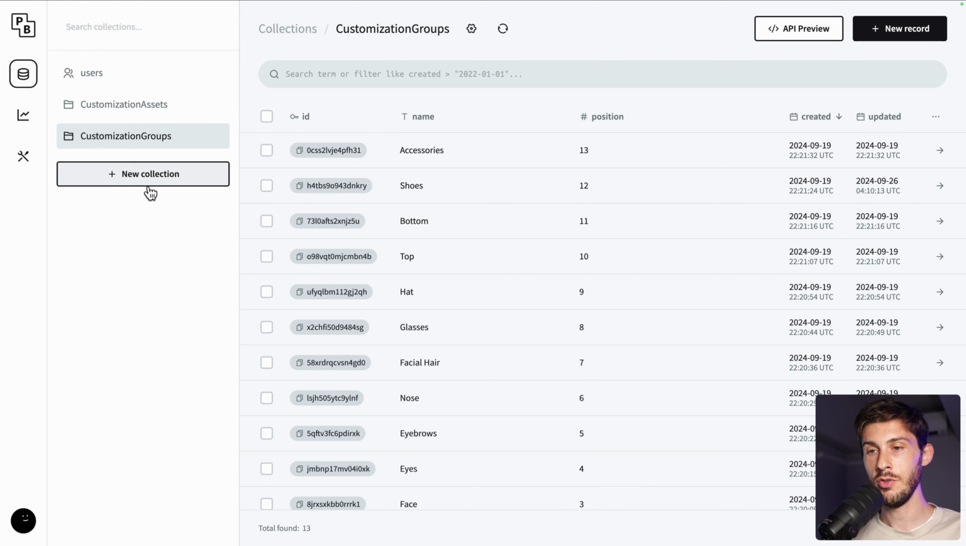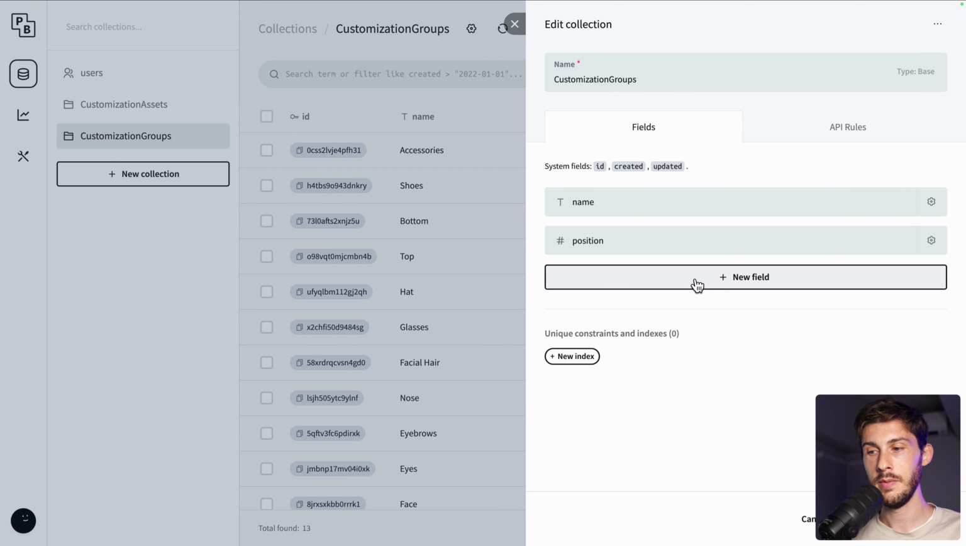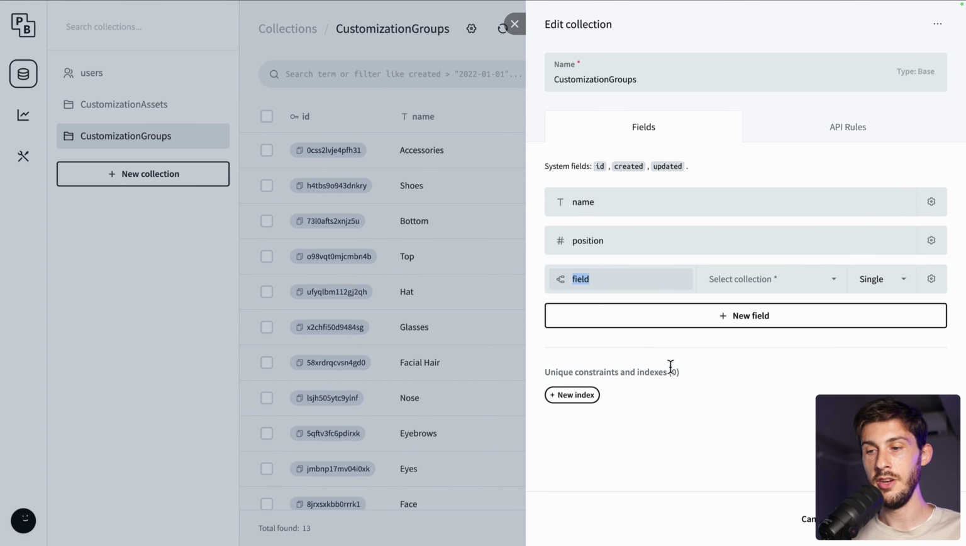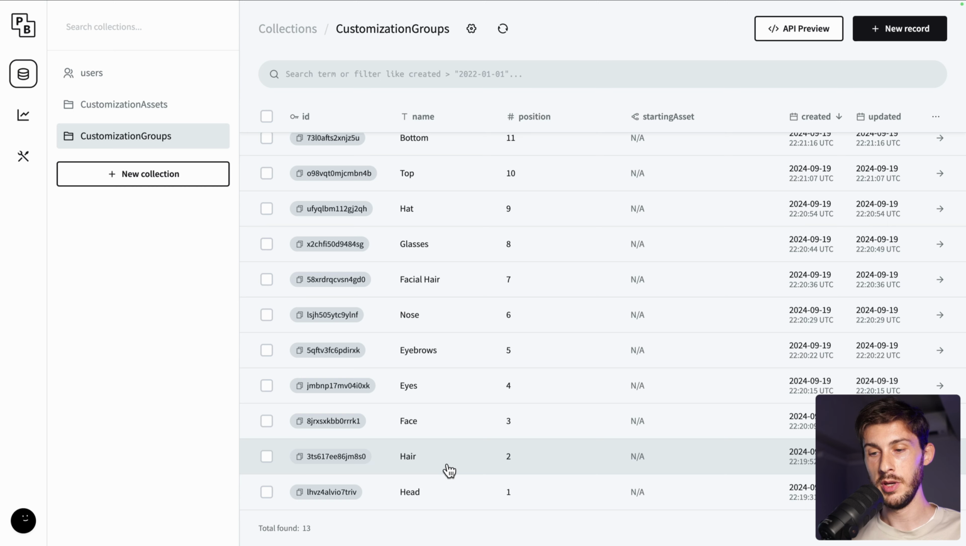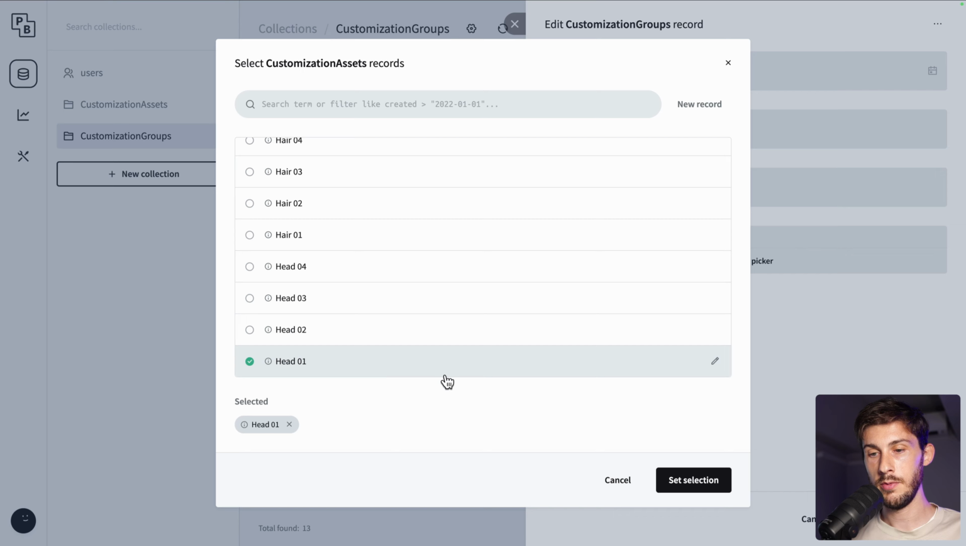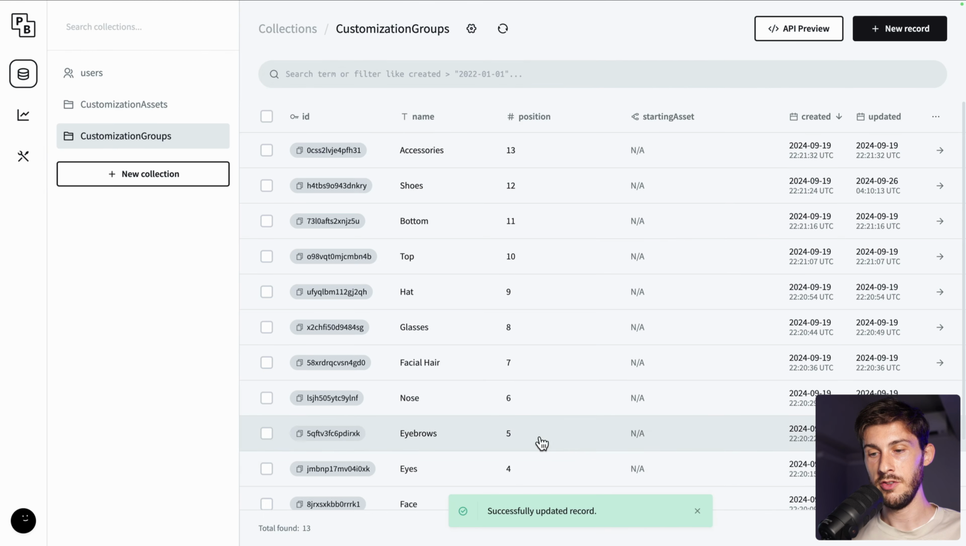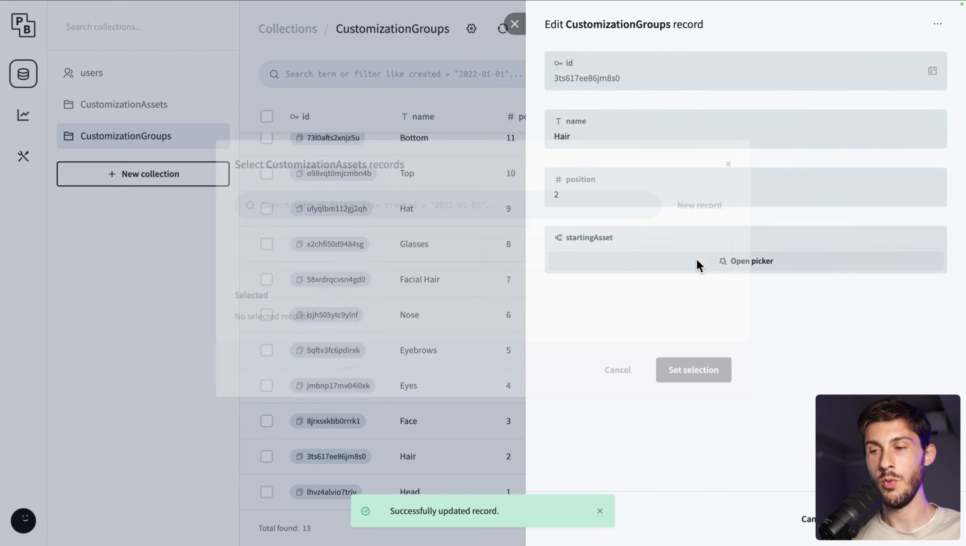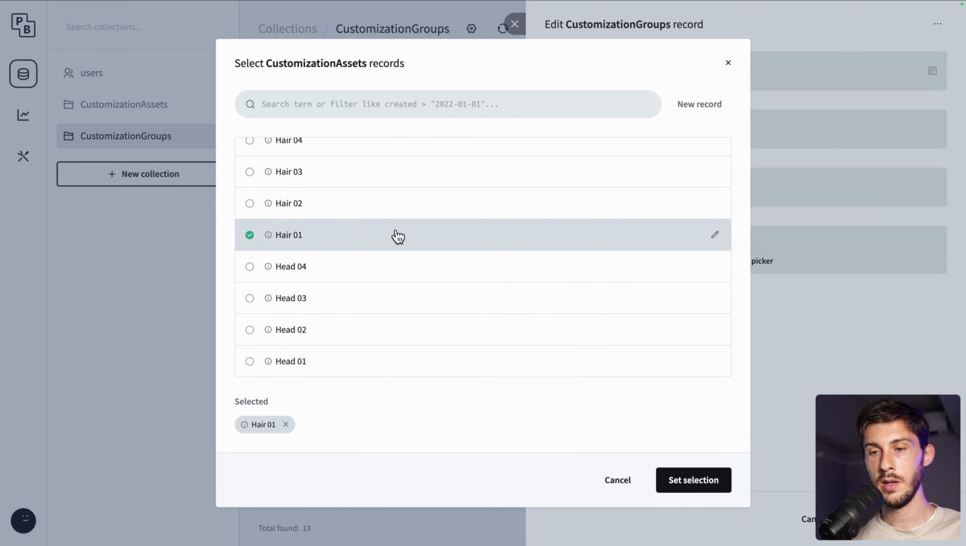Inside our customization groups, we will edit it to add a new field. We want it to be a relation. It will be starting asset. It will be a customization asset, and it will be a link to one of the assets. So we want the relation to be single. We can save. We don't need to put one for each category, but for the most important. So for the head, we can take the first head. You save the changes and you do the same for the one that would require a starting asset.